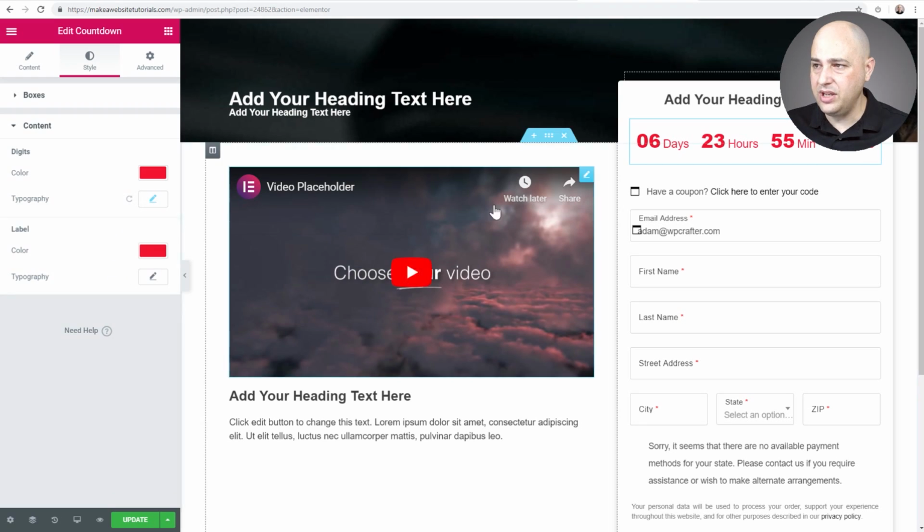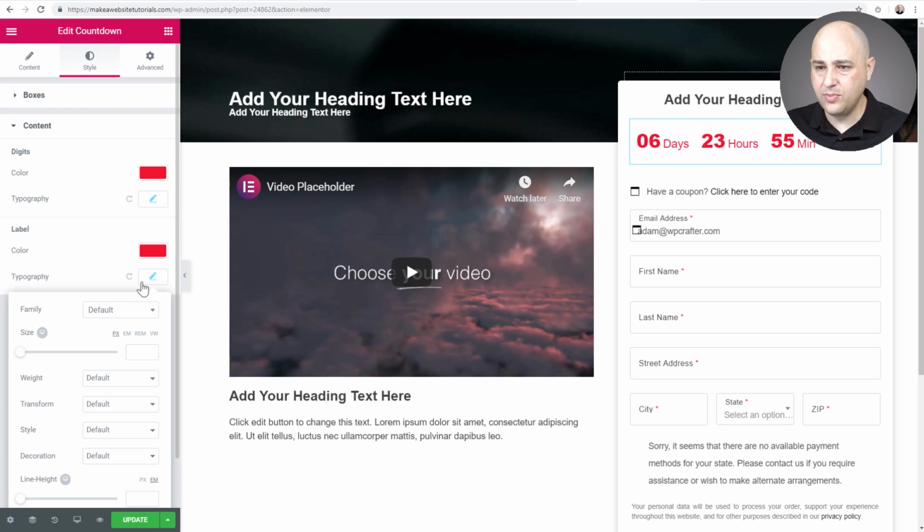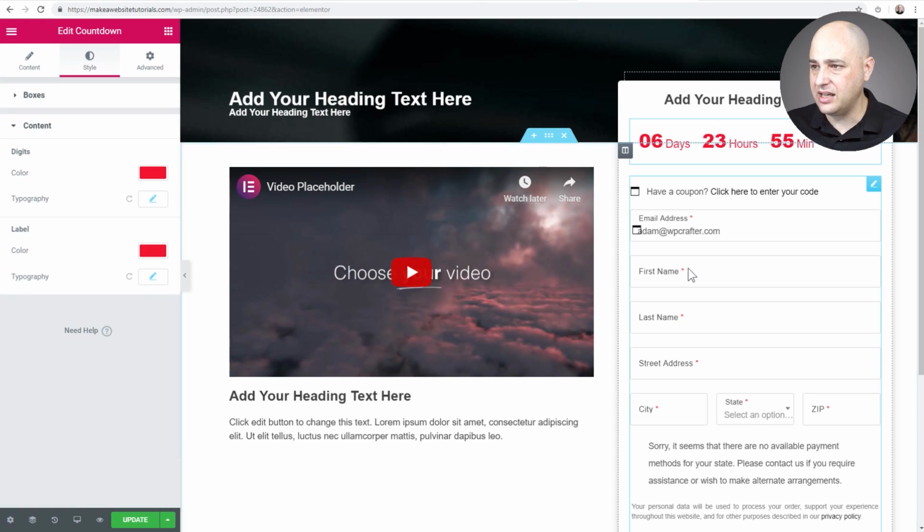We can also play around with the size of the font for the label. If I wanted that smaller, I'd click here, and we can come up with something right there. 18 is fine, that actually looks pretty good. I like that. That came out looking decent to me.